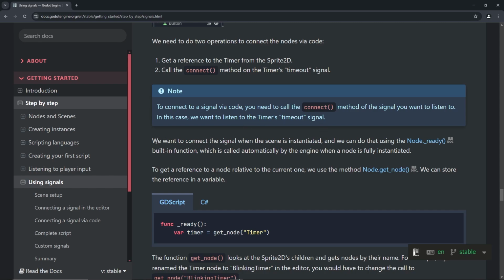Okay. So we want to connect the signal when the scene is instantiated. And we can do that using the node.ready built-in function, which is called automatically by the engine when a node is fully instantiated. Oh, okay. We want this to run when it starts, and this is going to help us do it. So this is going to be called when this turns on. That's basically what it's saying, I'm pretty sure. Let's go to the next part.